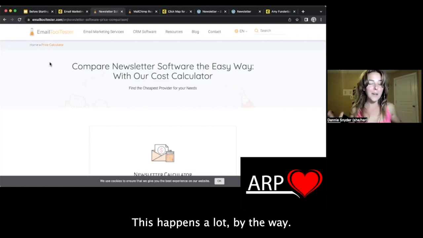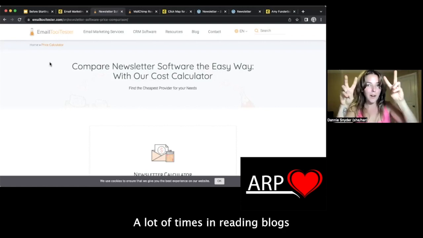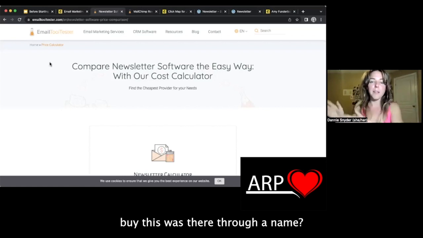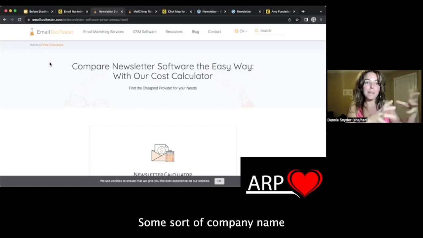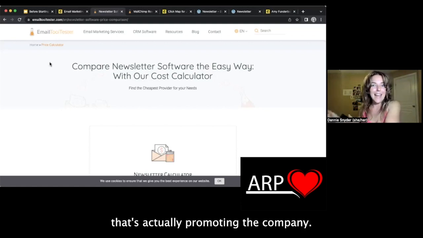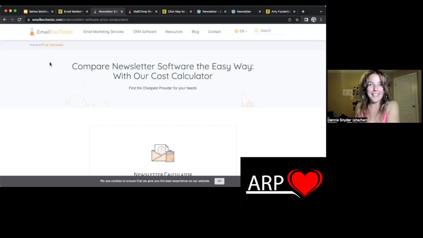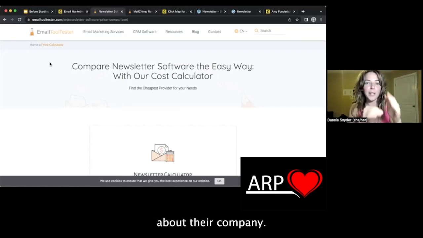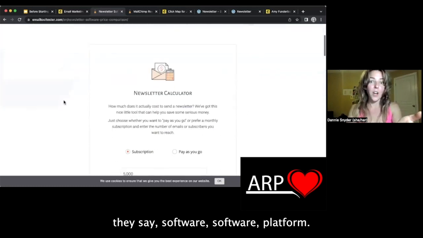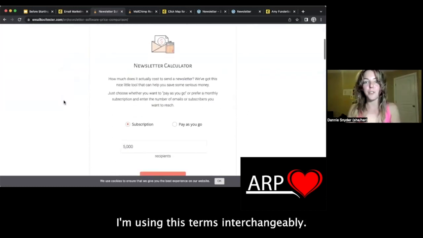This happens a lot, by the way, y'all. I don't know if you know this, but a lot of times when you read these blogs and articles saying this is the best place to buy this equipment, or these supplies, they're through some sort of company name like this, Email Tool Tester, but that's run by the company that's actually promoting the company. So I hope that makes sense. But what's cool about Email Tool Tester, and you can actually read about their company, is that all they do is test out these different newsletter platforms, or they say software platforms. I'm using those terms interchangeably.